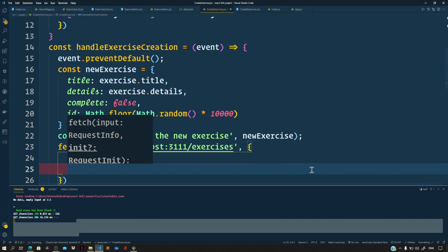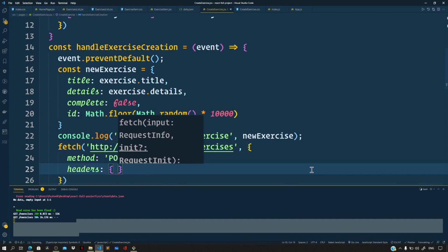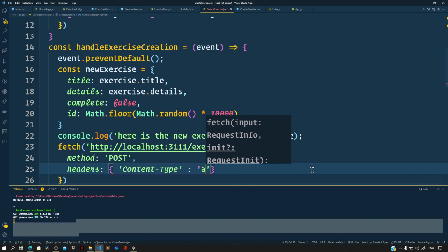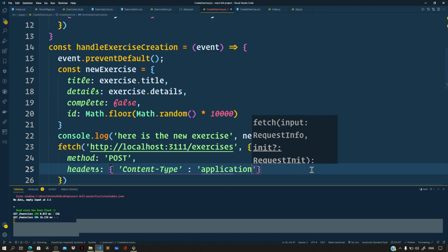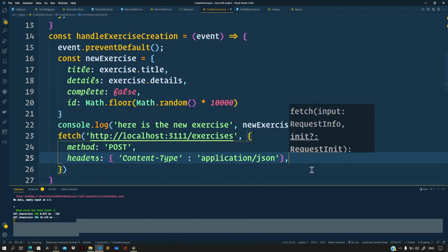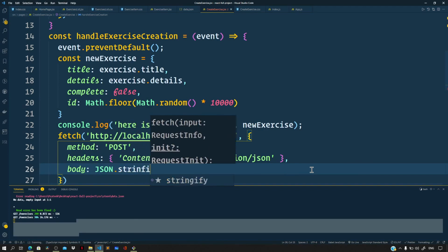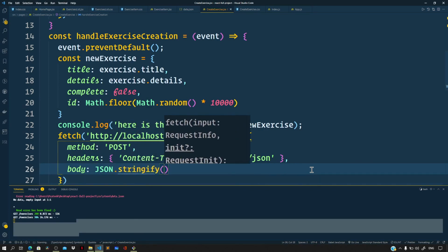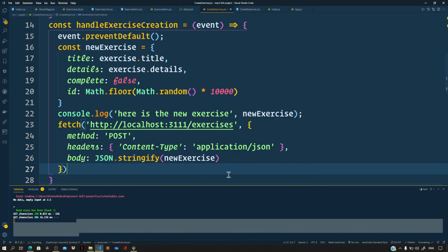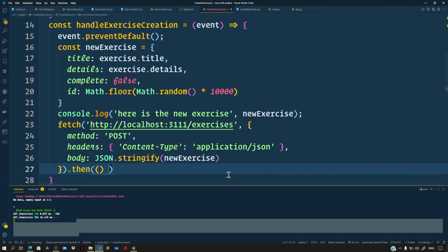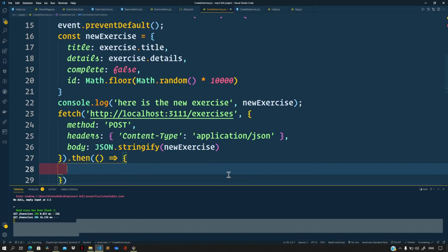Then for the headers, let us set a new object. So content type, and set this to application/JSON. And lastly, we need the body property. And to it, we need to attach our new exercise. So we need to serialize this exercise, JSON.stringify, and pass the new exercise like this. Now this fetch call will return a promise. So tack on .then and add a callback function inside it. So once this promise gets resolved, the callback within our then block will get triggered.